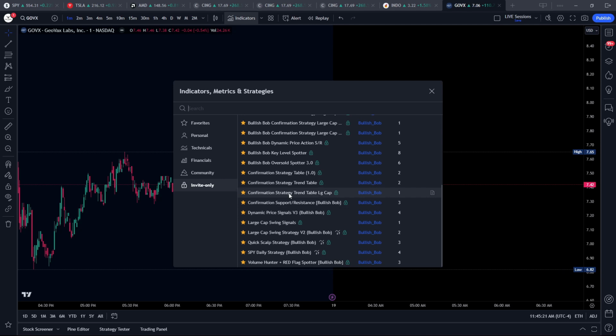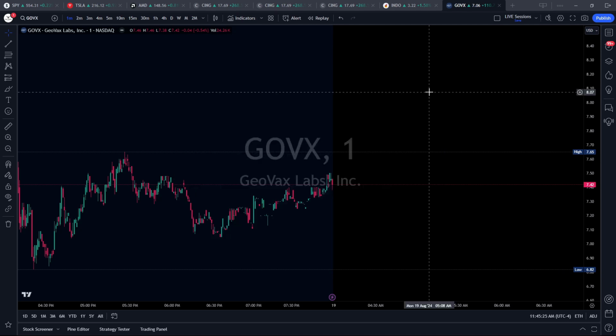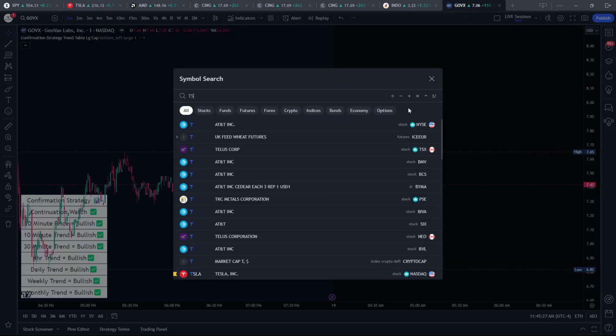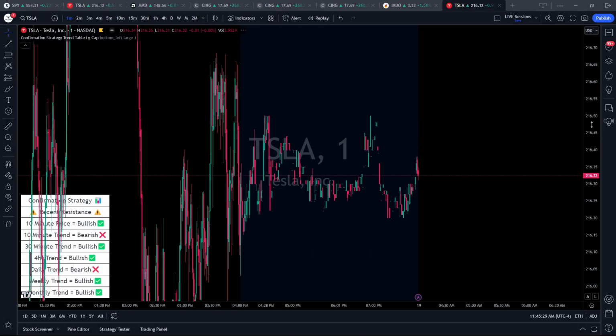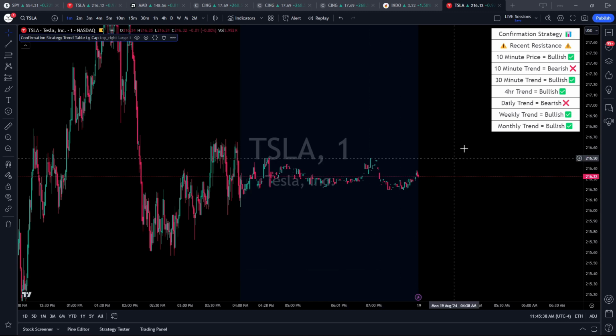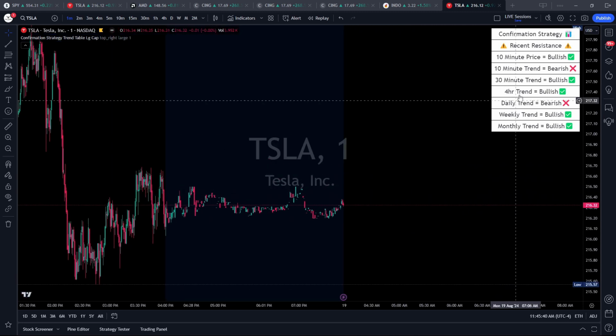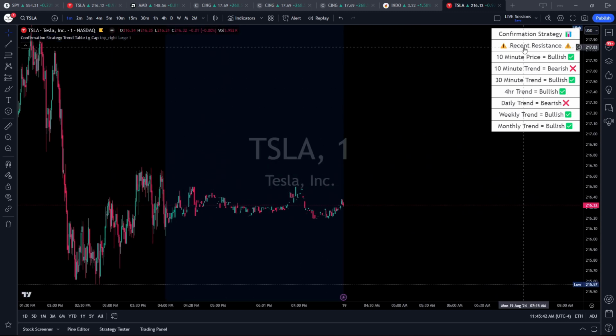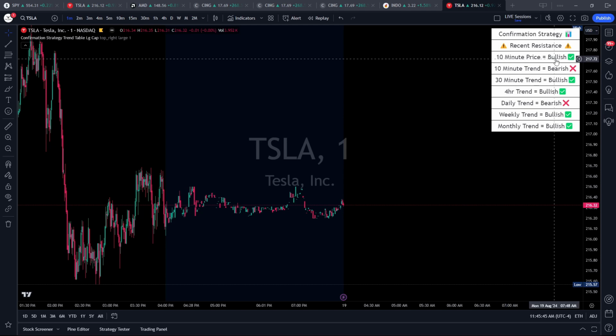We've got the confirmation strategy trend table for large cap. This is going to be for something like Tesla or Apple or Nvidia, right? You can change the location. If you don't want the location over here, you can go to the label position and go to top right, hit OK. And you can see we can move it around. This is showing that there is recent resistance. It's showing that the 10-minute price is bullish. The 10-minute trend is bearish. So the price action is bullish right now in the 10-minute time frame. Let's go to a 10-minute time frame here.